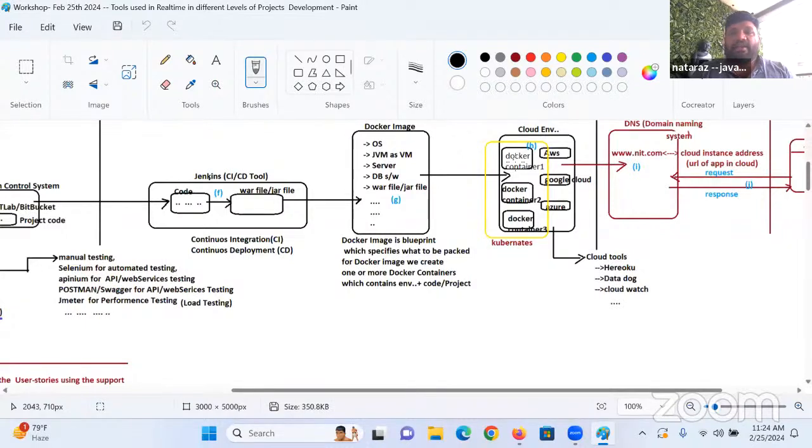Yeah, what happened, guys? The Docker tool collects the code from Jenkins. And according to the Docker image scripting, it keeps this environment ready. Based on the Docker image, Docker containers will be created. In that, not only the code, the entire environment will be packed.